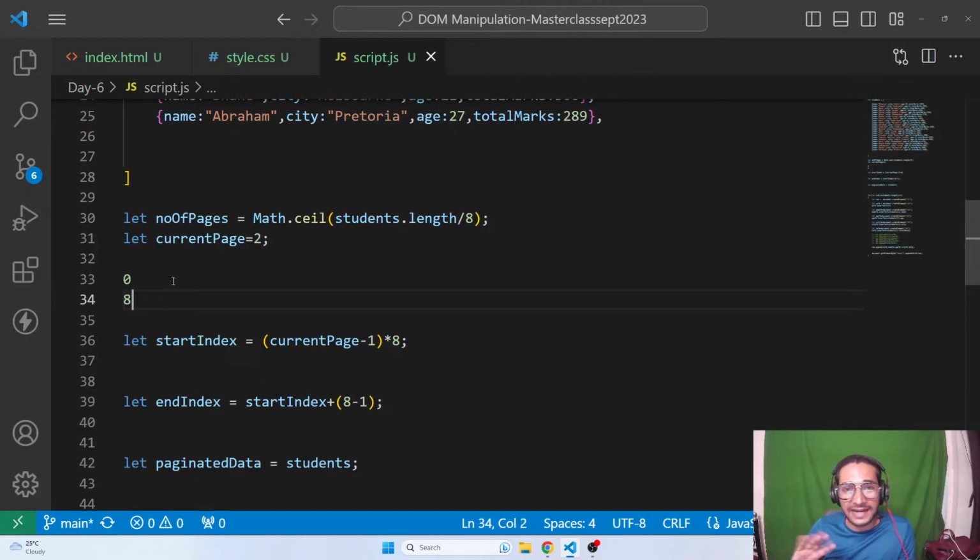No, we can't directly write 7. No, Utpal. Actually, we can write 7, but let's first see what's going on. I think we can write. Now guys, next time if the page number is 3. 3 minus 1, 2. 2 into 8, 16. That means start from index 16.